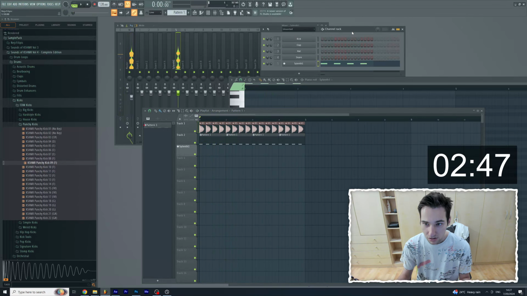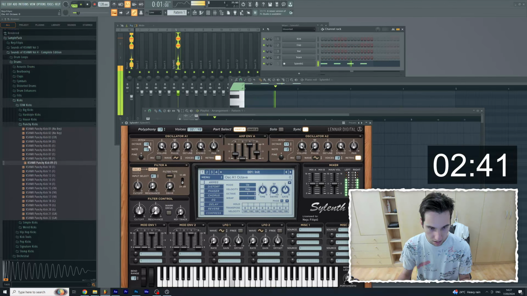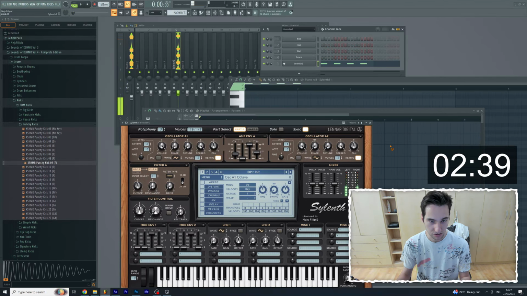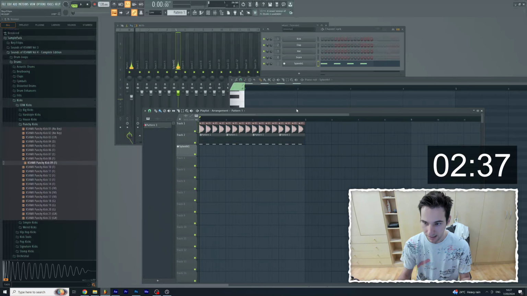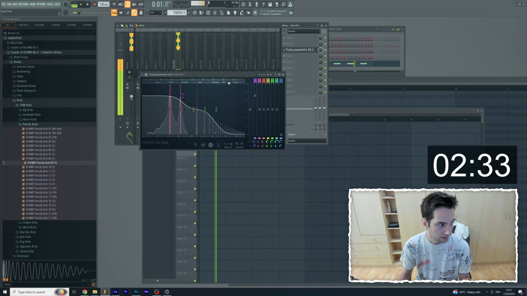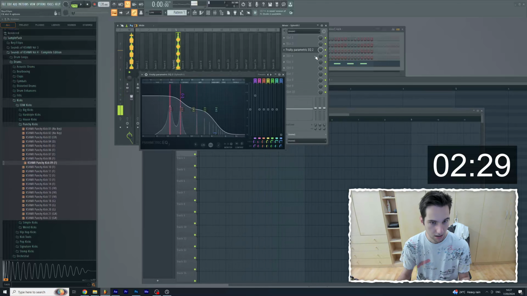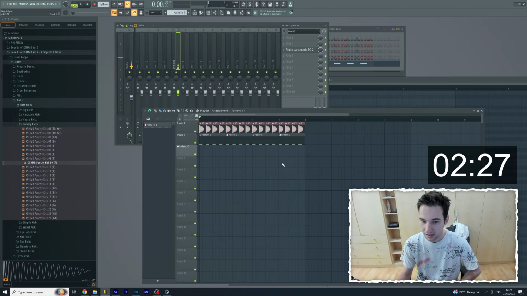And if it doesn't work for you, just go back and put this octave down scroll. That's better. So now we have SubKick, easy as it is, nothing special, guys. And now we have SubKick with Sylenth1, easy as it is.